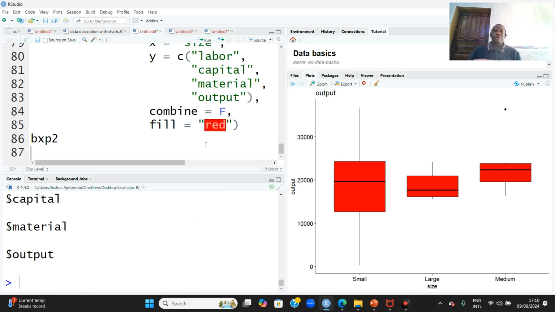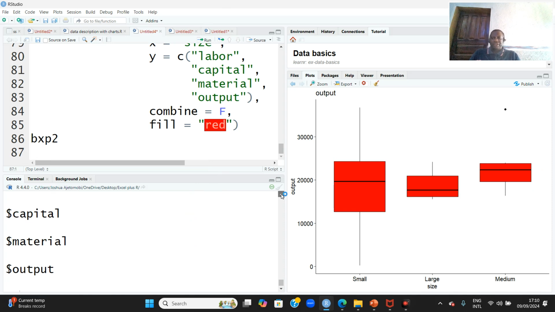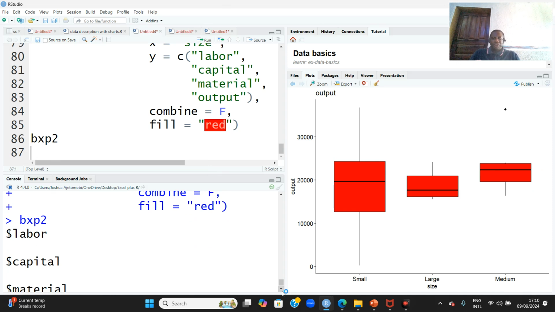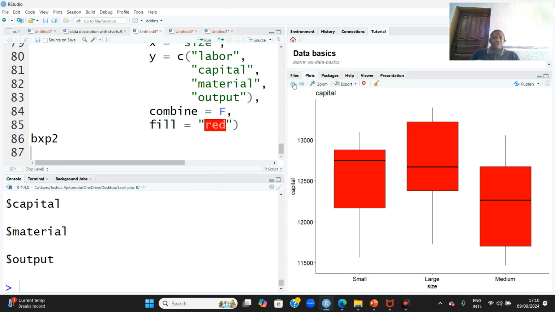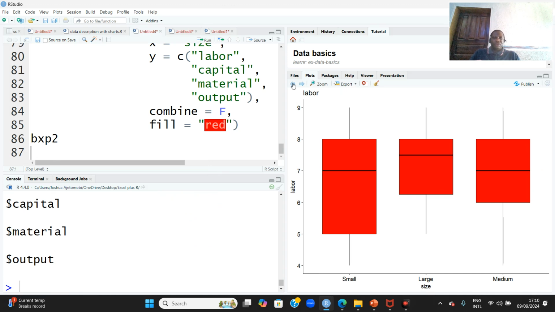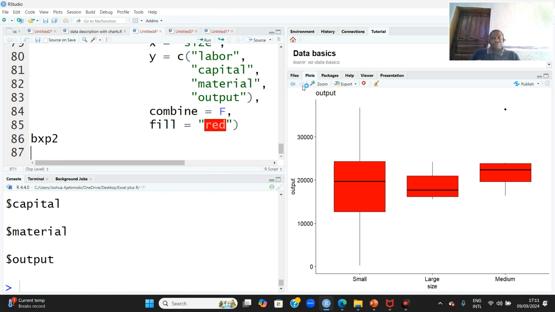You can now see, now you have the different plots. You have the plot of labor, the plot of capital, the outputs. If you just go back, this is material, this is capital, this is labor. So the plots of the various variables are plotted differently. And this is where ggarrange is very, very useful.